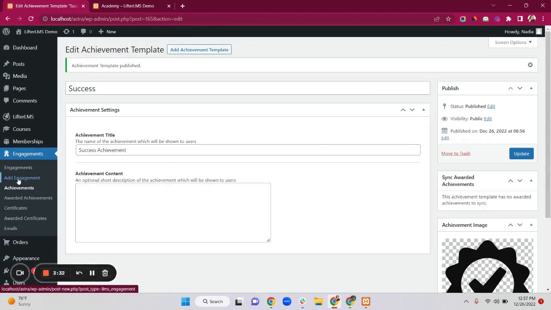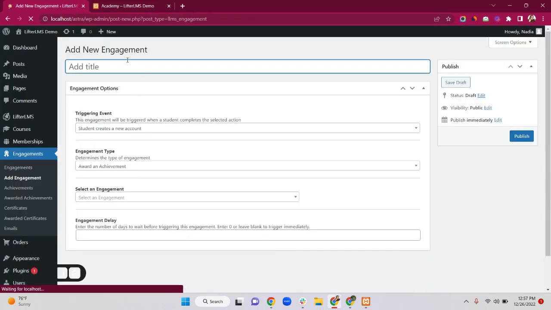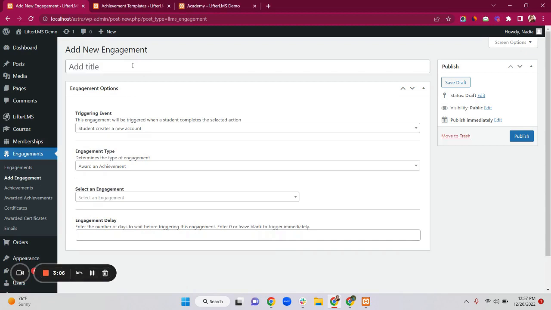Now click on add engagements. Here we can add our engagement title. I'm typing similar to our achievement, so I'm typing success.